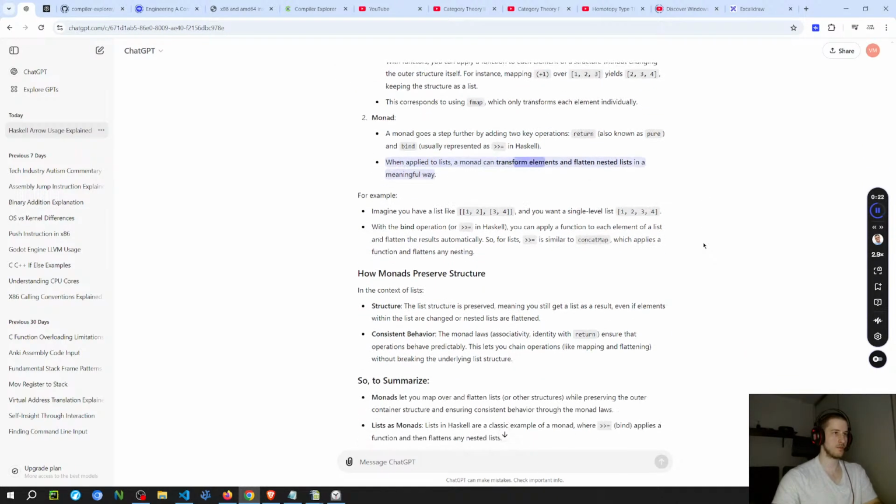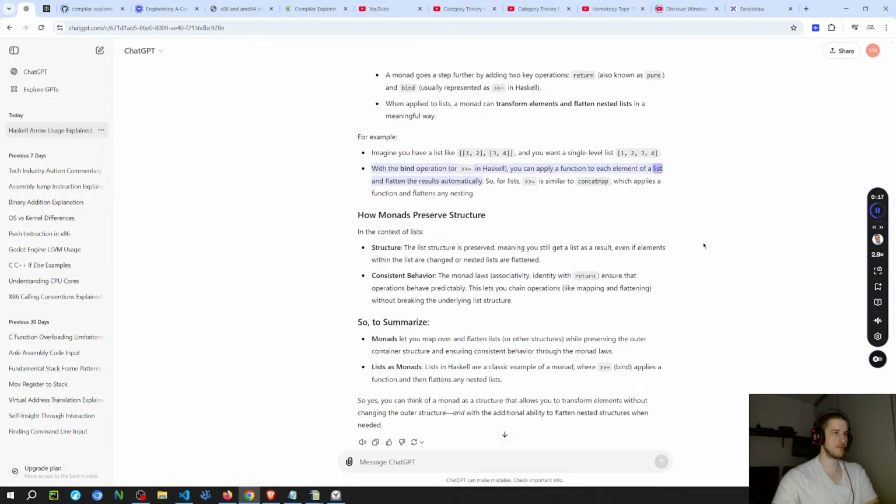When applied to lists, a monad can transform elements and flatten nested lists in a meaningful way. For example, imagine you have a list like 1, 2, 3, and you want a single level list. With the bind operation, or >>= in Haskell, you can apply a function to each element of the list and flatten the results automatically. So for lists, >>= is similar to concatMap, which applies a function and flattens any nesting.